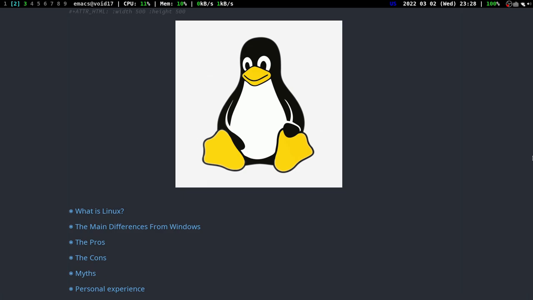I'm using Emacs here, by the way. That is my text editor of choice. And it can also do presentations, sort of. So let's get started. What is Linux? Linux is a free and open source, or FOSS, operating system.